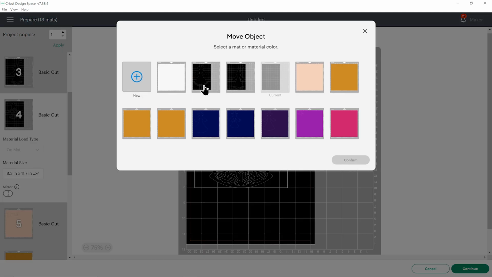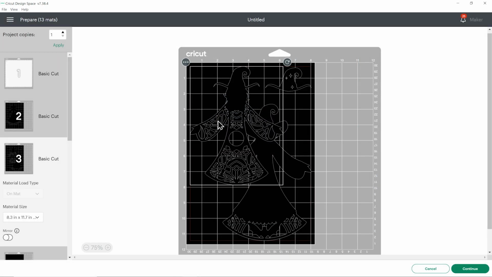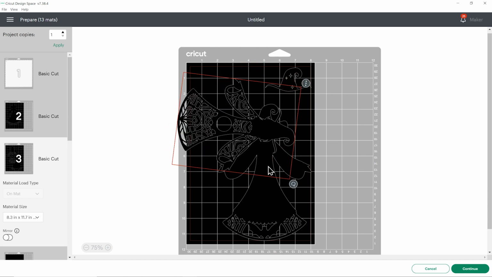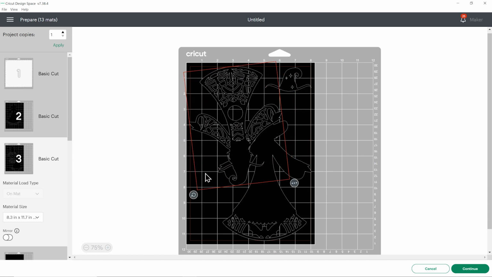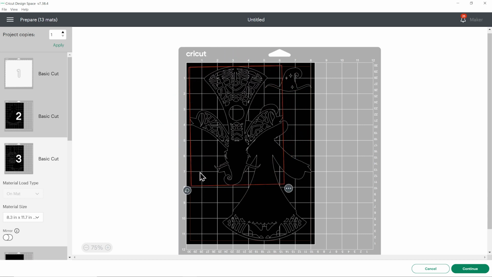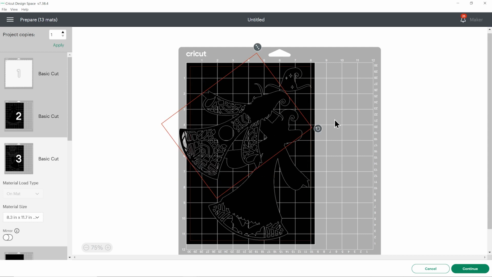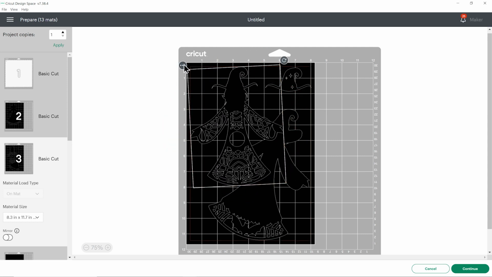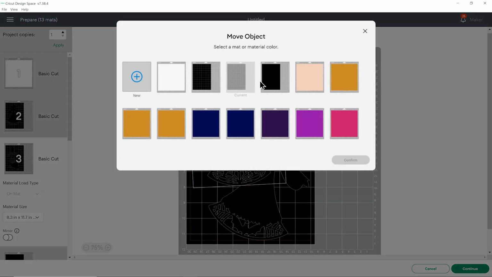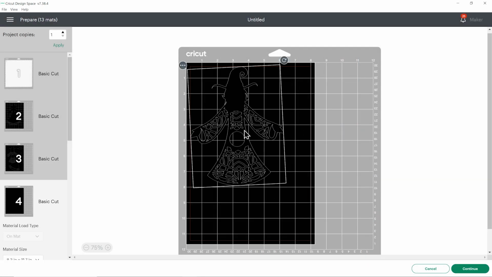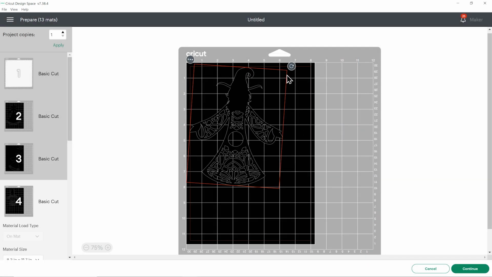Make sure you choose the same colour of mat, so I use this middle black one, and press confirm. And now this is moved and I can rotate it to try and get them to fit, but I think it's just slightly too big. It's not quite going to work. So let's move that back to where it was, which was this 3rd sheet. Never mind, I tried.